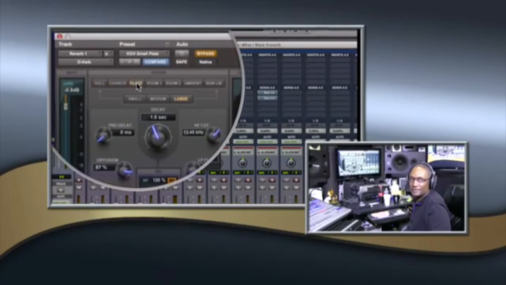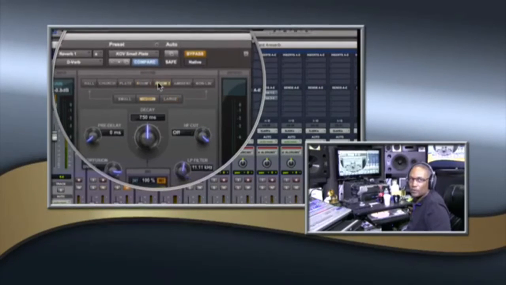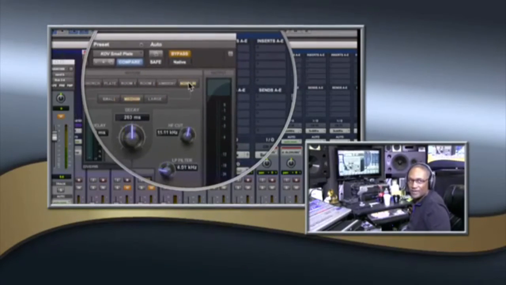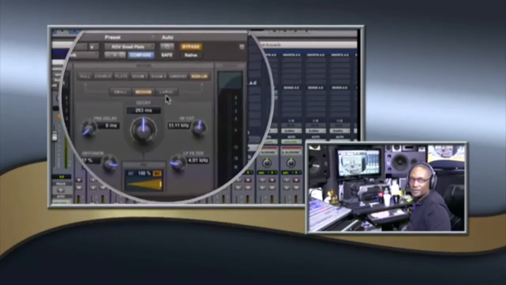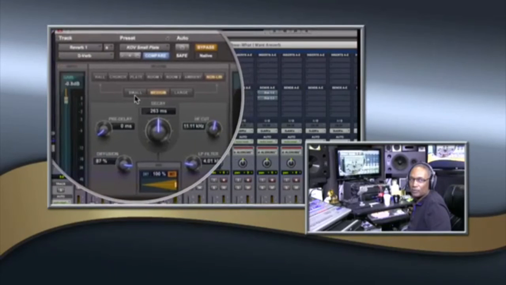We've got plate. We've got room 1. We've got room 2. We've got ambient, and we've got nonlinear, and then various parts, sizes of large, medium, and small for each of these.